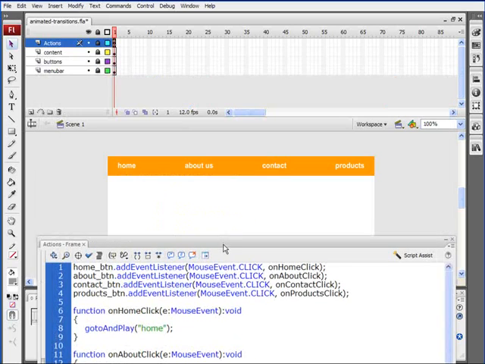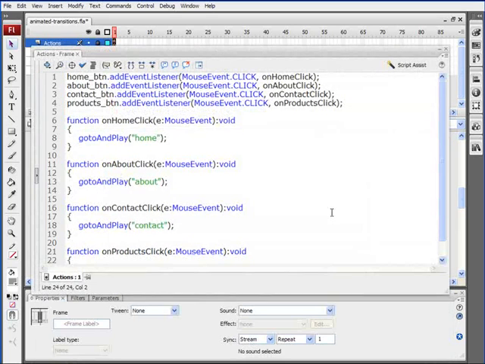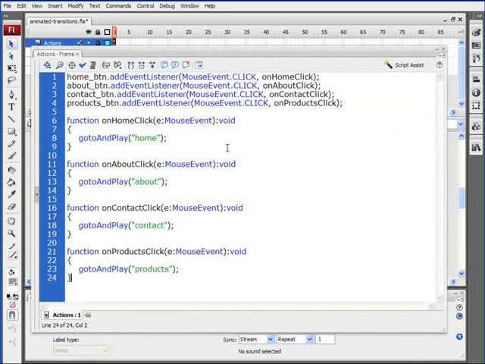And I'm going to resize this so that it fits in the window. Okay. So our actions aren't going to change too much. We still have all of the functions that we're going to call on when we're clicking on each of our separate buttons. But inside these functions, we're going to tell our movie clip to go to and play a different frame. So now we're actually pointing to a movie clip.